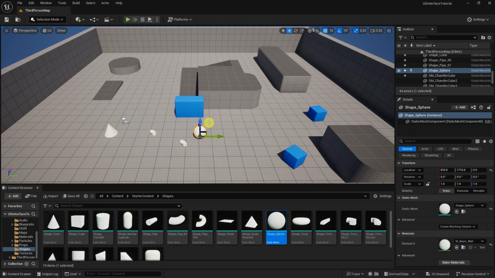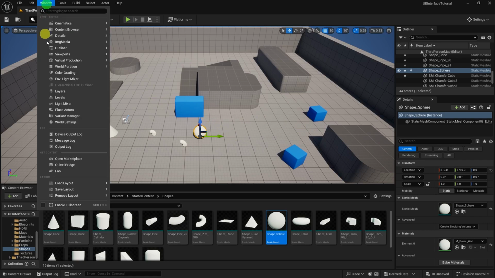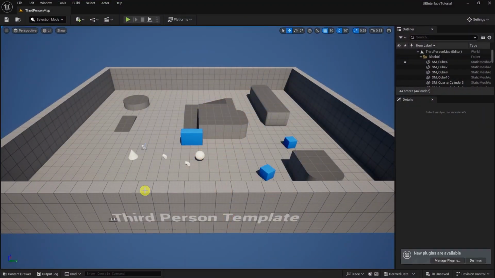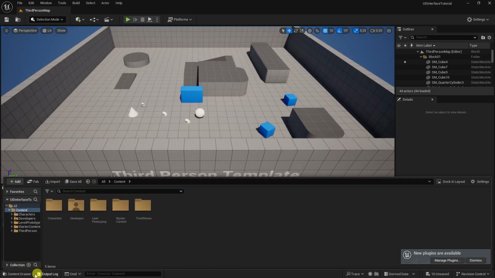If at any point you want to reset your layout back to the default view, you can always go Window, Load Layout, and then Default Editor Layout. And then this will reload back to the original layout. So then let's open up the content drawer again.